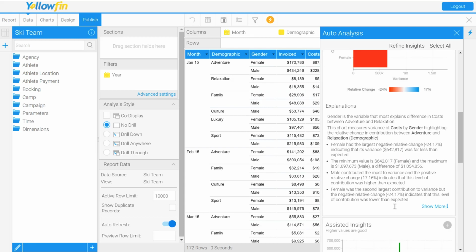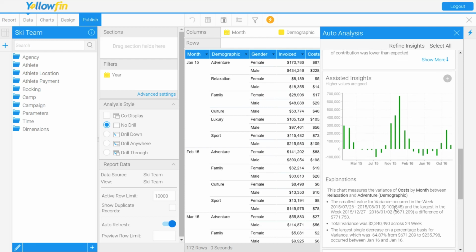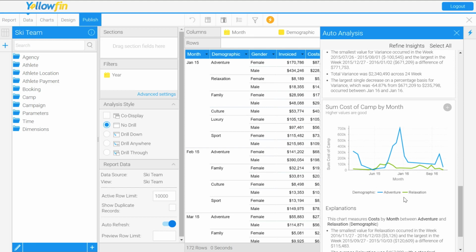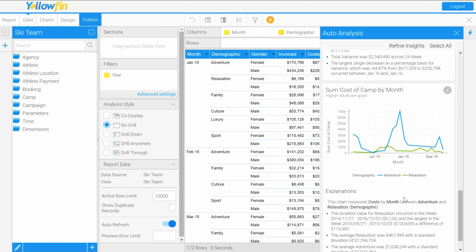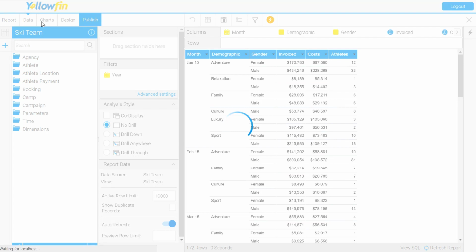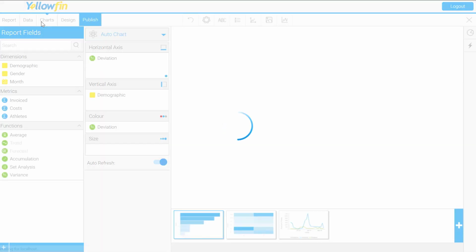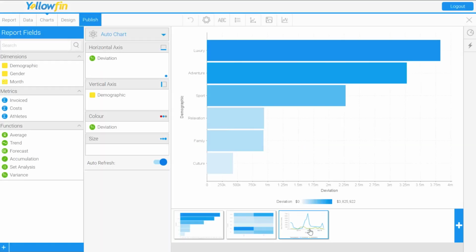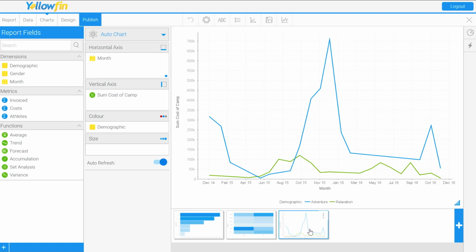So now I can actually have a look at the two different dimensions that I chose, adventure versus relaxation, have a look at their costs. So I can very clearly see that adventure was a much higher cost. We can compare this to whether there was any relevance to gender. Perhaps there was a relevance over time. So I can actually see some nice seasonality to the data here, which is interesting. And I compare that over time based on those two different ones.